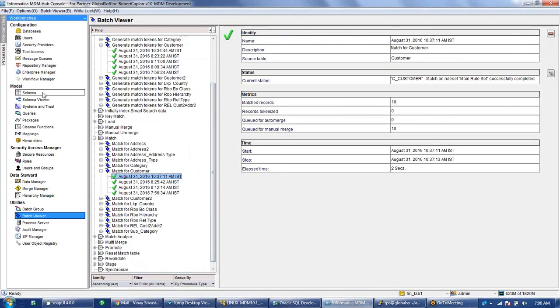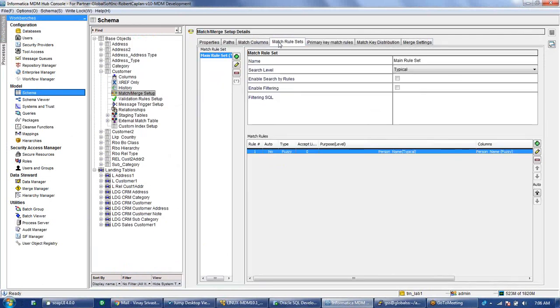we can increase the search level. So we'll go to the match rule set and we will change this search level from typical to either exhaustive or extreme. Exhaustive will take more start keys and end keys. Similarly, extreme will take more than that. So this is just probability matching we are talking about. Because the tokens look nearly similar, there might be a possibility that if I select exhaustive or extreme, it might get matched.